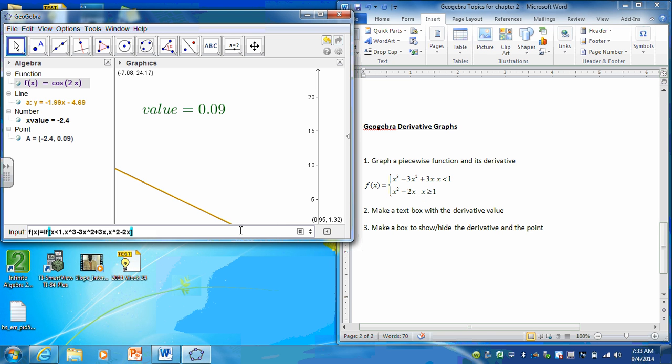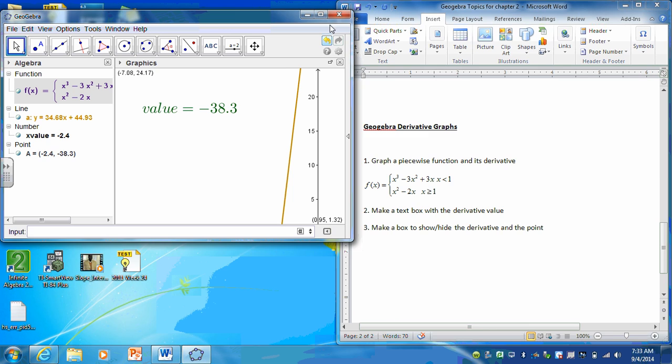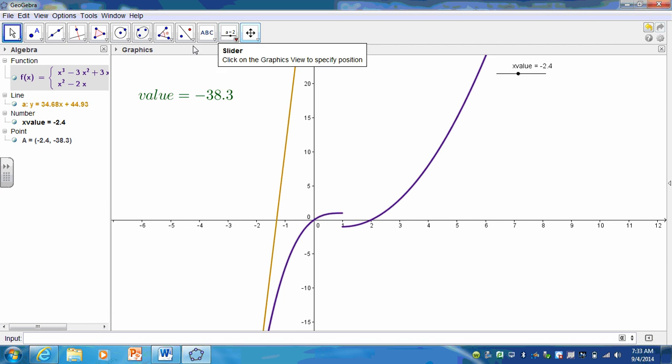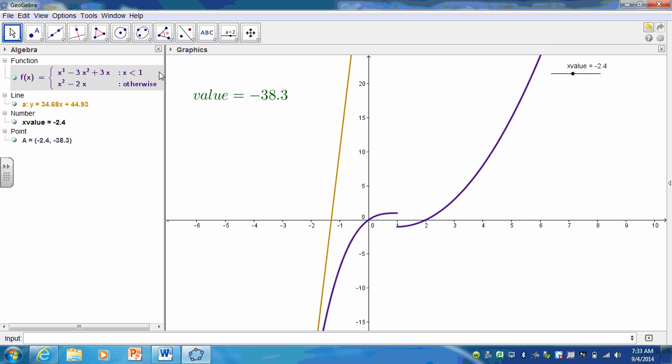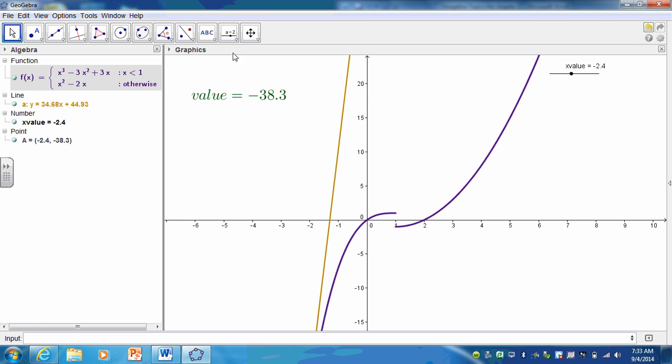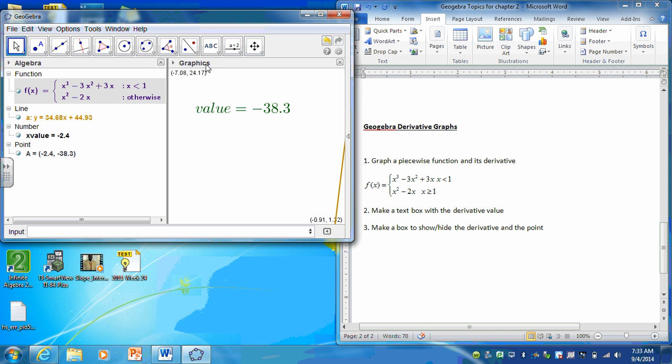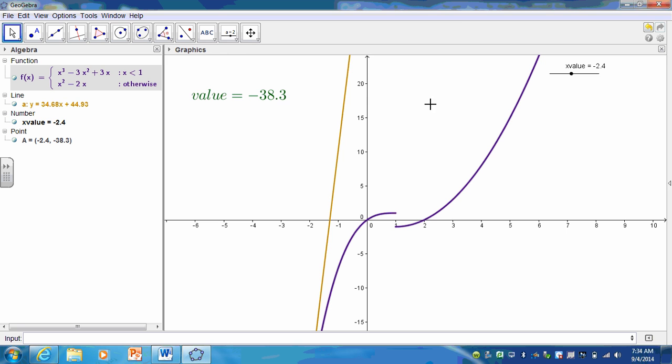Okay, so once you have that, you go ahead and hit enter. And now you can rescale it, and you can see it's now your piecewise function. Now the way that GeoGebra puts this out, instead of saying greater than 1 for the bottom part, it's just going to say otherwise, which means if it's not less than 1, then everything else is going to be greater than 1. Okay, so this is my piecewise function.